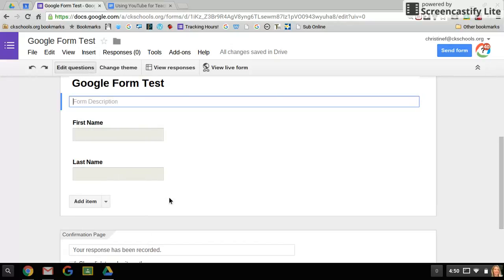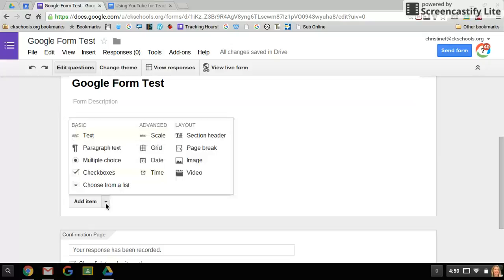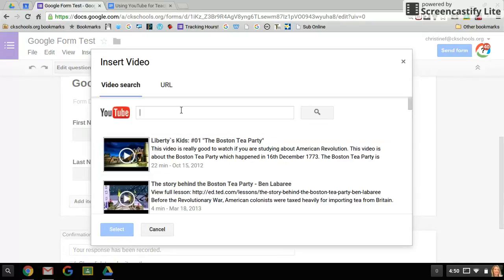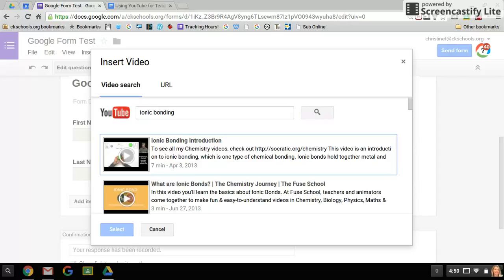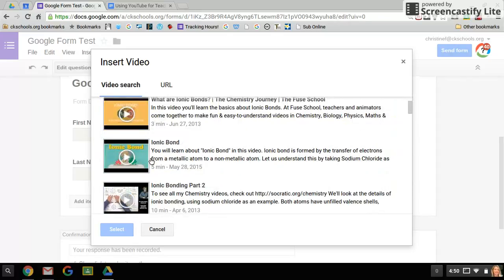The other way, which I think is a little bit easier, is as you're building your form, I always put first name and last name as my first two things. When I go to Add Item, I simply click on that triangle, and then I find Video. Now, let's say I want to do a video on ionic bonding. So I type that in, and here I have some videos that come up on ionic bonding.